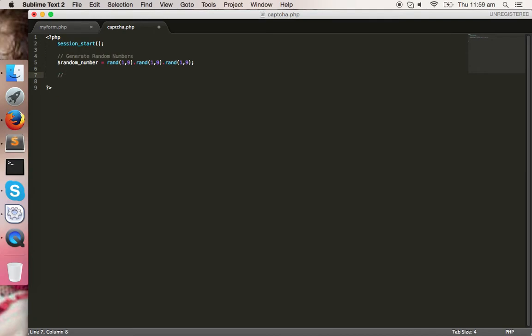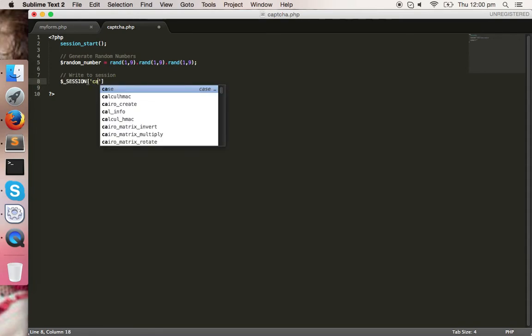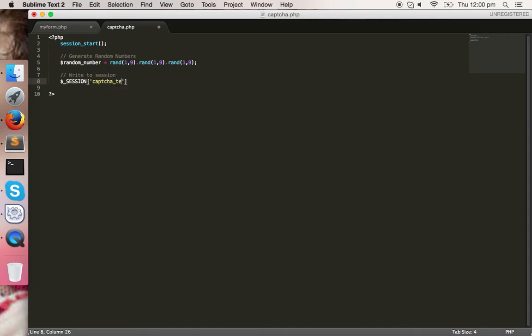Now the second step is we need to write this random number into the session so that it can be tracked in our form page. So let me do that. I'm going to create a session variable here called captcha text, and I'm going to store this random number in that. Alright, we are done with generating a random number and keeping it in the session. The next step is to write this random number on top of that image and display it to the user.